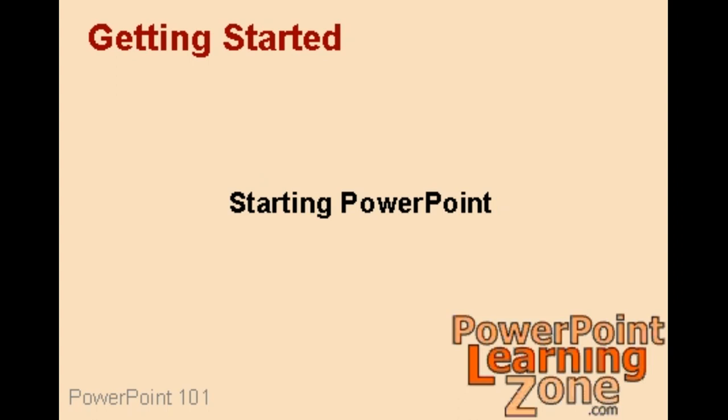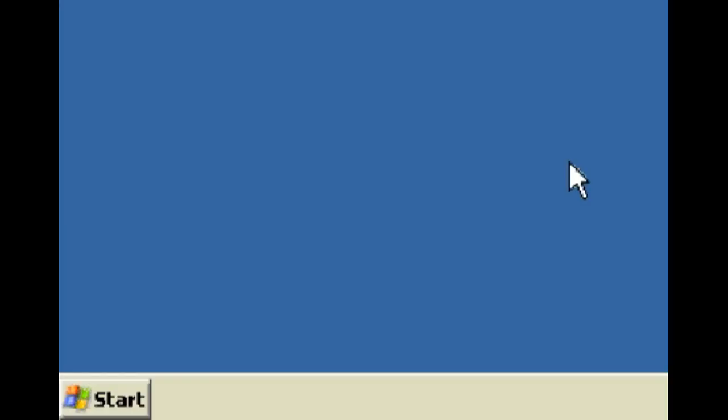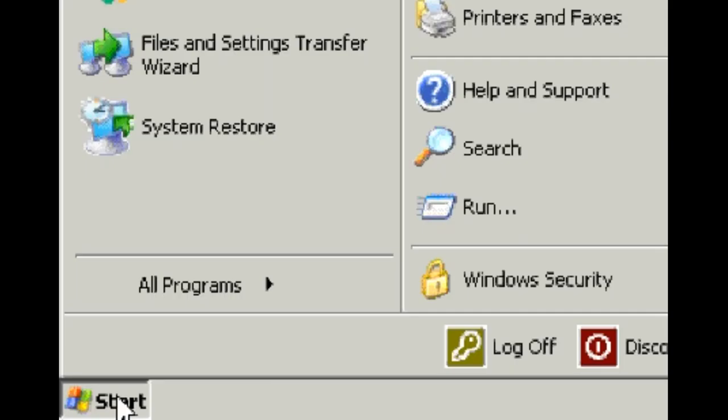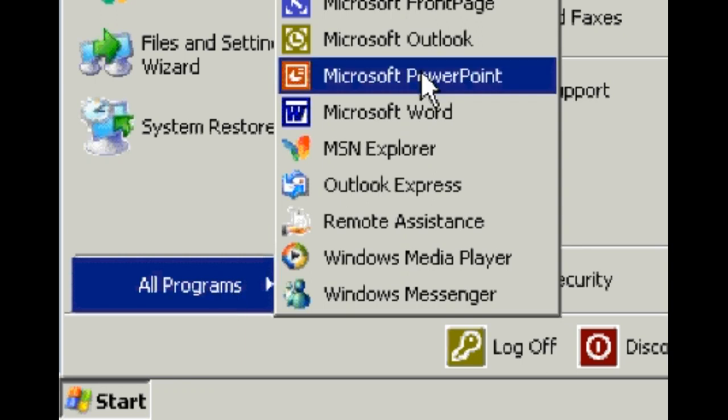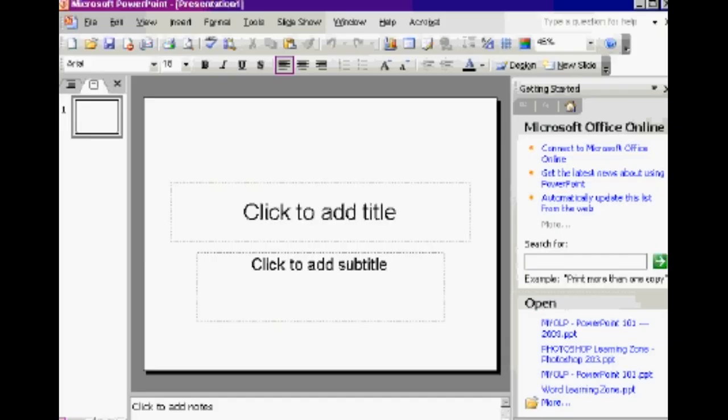Let's get started using PowerPoint by opening the application. Here I am at the Windows desktop. I'll begin by clicking on Start, then I'll come up to All Programs, and then Microsoft PowerPoint. And when I click on it, PowerPoint should start right up. And there it is. Now let's take a moment and go over the different parts of the PowerPoint interface.